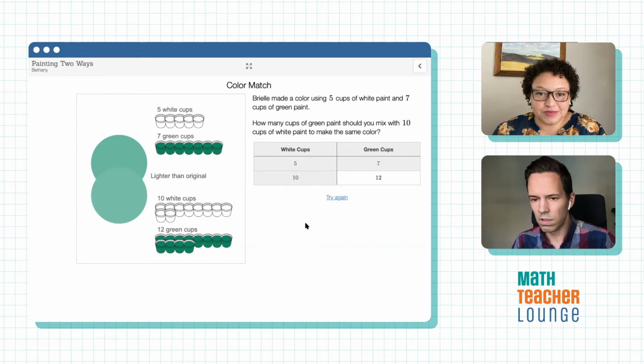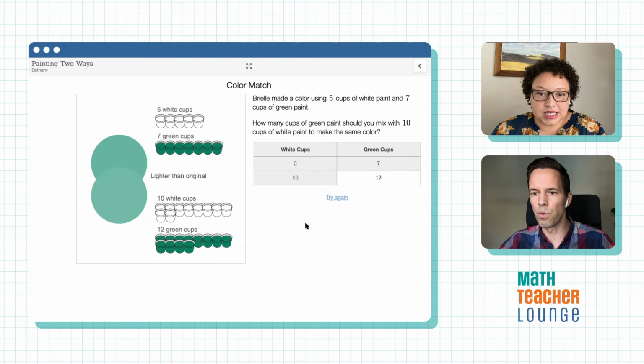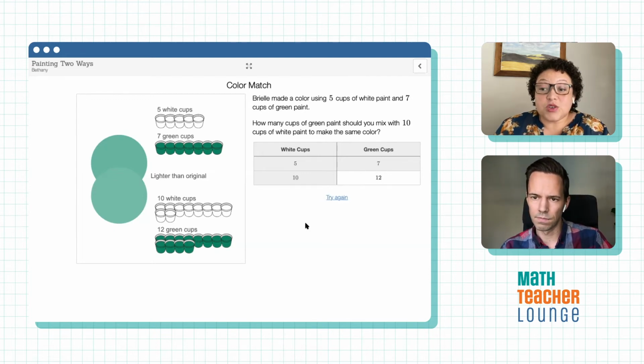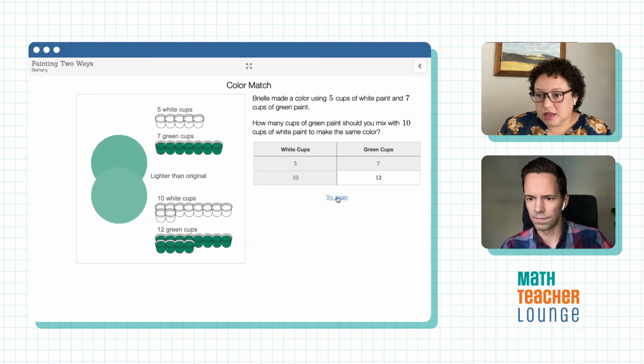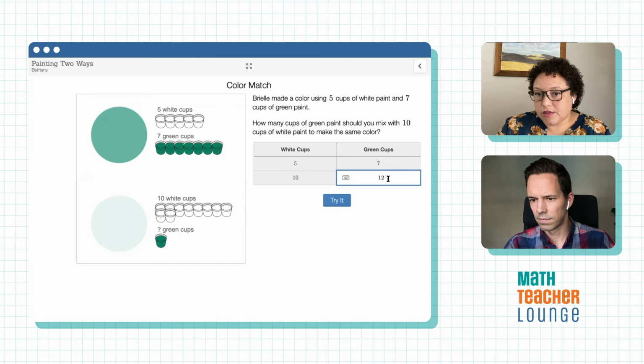Right. So keep going. What's a different way that the white and green cups might relate to each other, if not through addition? What else is there on deck? So then do I push try again? Sure. So then does it reset it? Oh, there we go. Oh, look, and then it reset it.